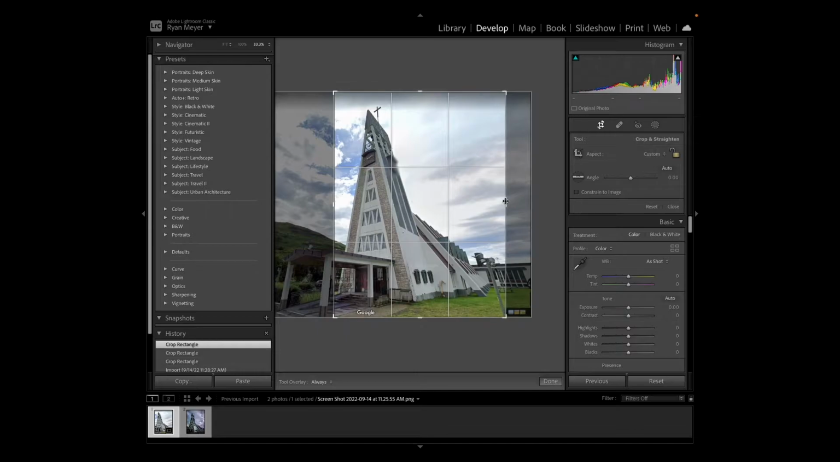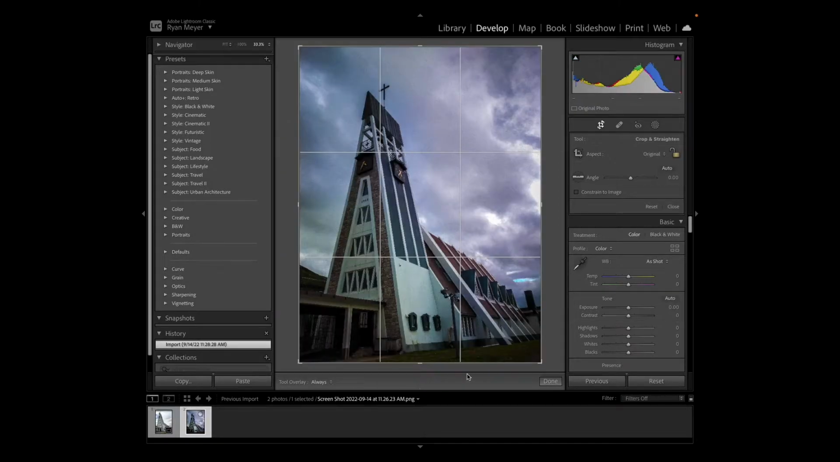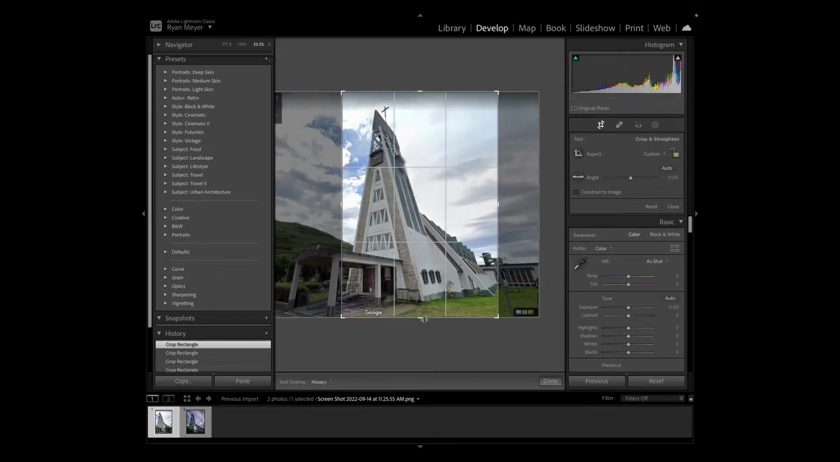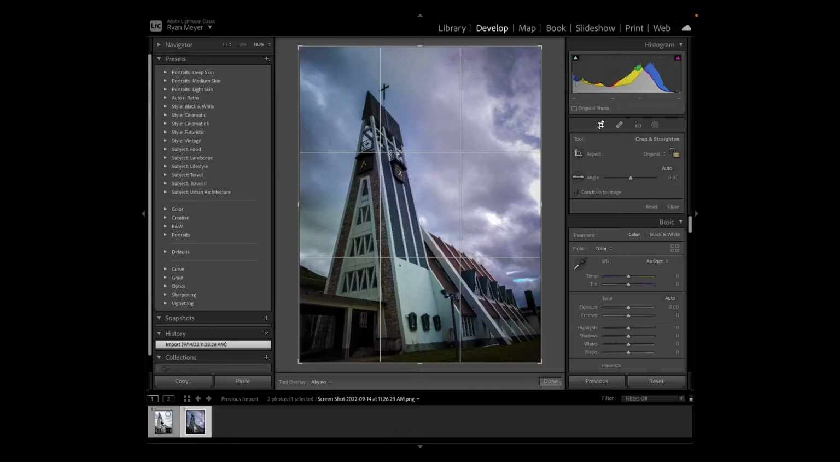So let me crop this over here. And then the bottom, just under that first pillar here. Okay, so that's about the right cropping.